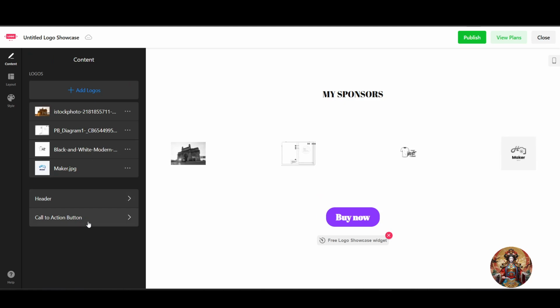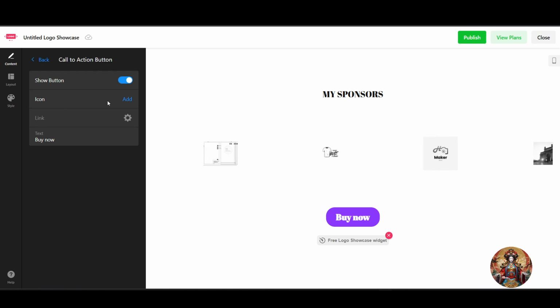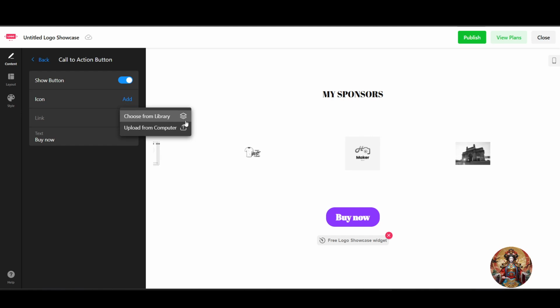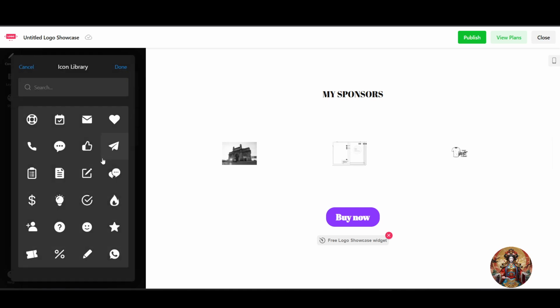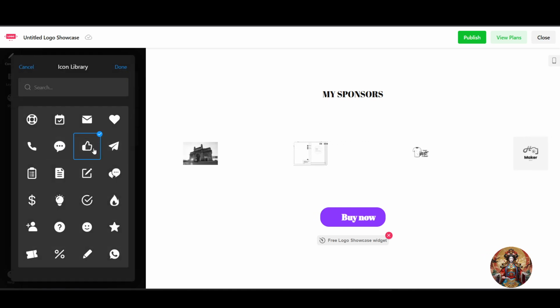Go back, and if you go into the call to action button, here you can add icons. You can choose from the library and you can upload from your computer. You can give a link as well. This is for the button. If you want to add an icon over here, I will choose from the library. Just add this over here. You will see this icon added into the button.